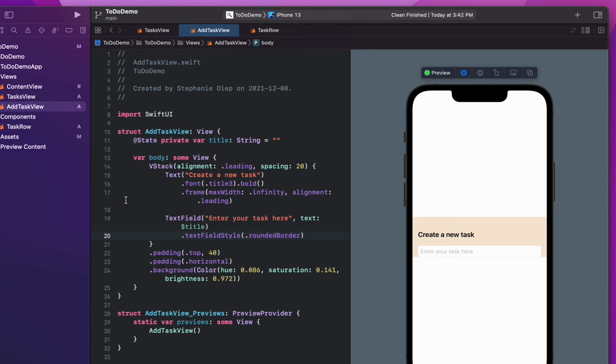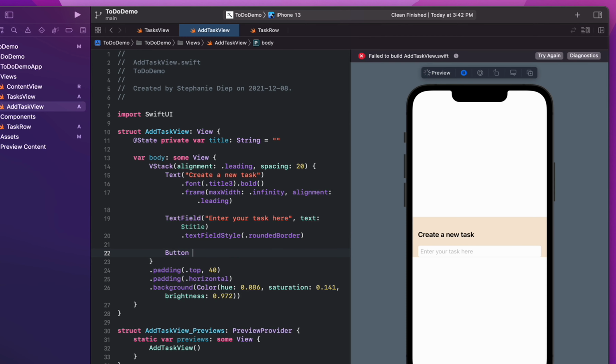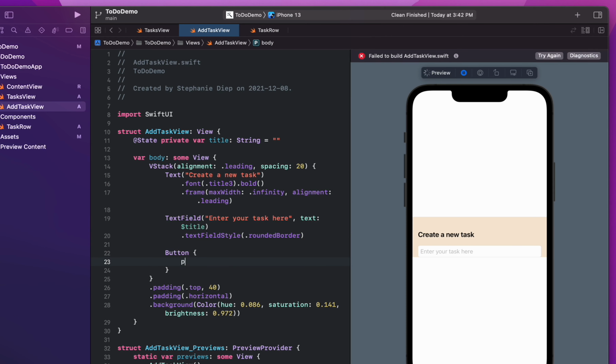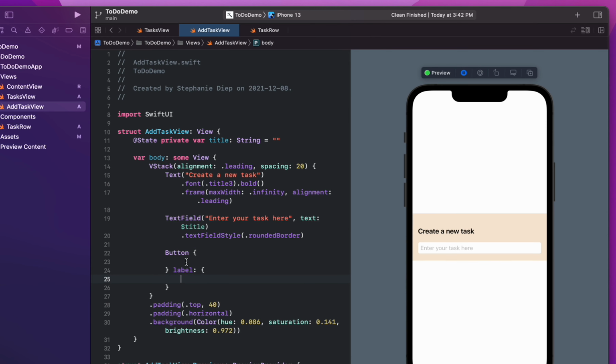Then below the text field, we'll need to add a button. So a button has two closures. The first one is the action, and the second one will be the label. In the action, let's simply print a message to the console that says "task added". In the label, we'll add a text that says "add task". So when the user taps on this button, we will add this task, but we'll take care of the functionality later on. Now the text looks a bit boring here.